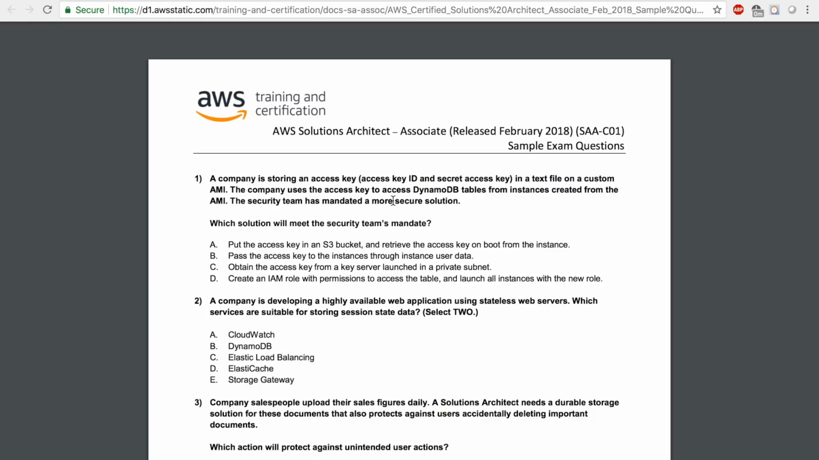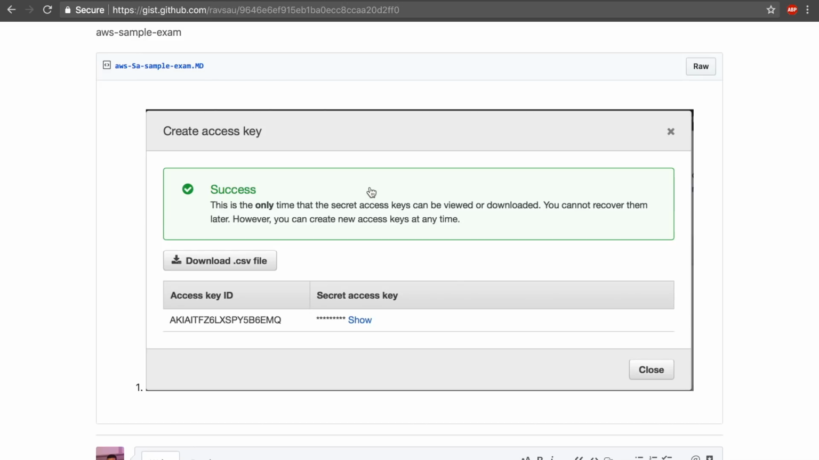So what's happening in question number 1 is you are storing an access key in a text file on a custom AMI. The company uses the access key to access DynamoDB tables from instances created from the AMI. So the security team has mandated a more secure solution. Which solution will meet the security team's mandate? Now, this access key ID and secret access key, when it's talking about that, it's talking about this, right? When you generate a secret access key and access key ID, you get these two credentials.